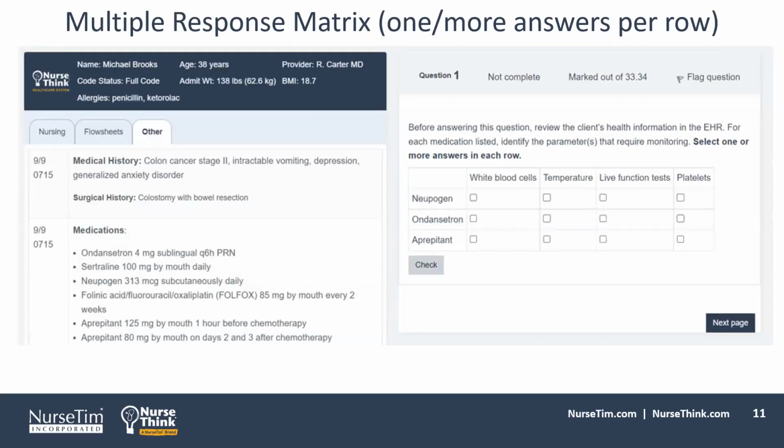This example here is a multiple response matrix, and how it's different is that they can choose more than one answer within each row. So the students will be able to recognize these because rather than having a radio button, they're going to have a square box. And a square box tells them they can select one or more answers in each row. So if you look at each of these and were to navigate through this EHR, you could in fact select white blood cells, temperature, liver function test, platelets. You could select 2 of those, 3 of those, or all 4 of those as answer choices.